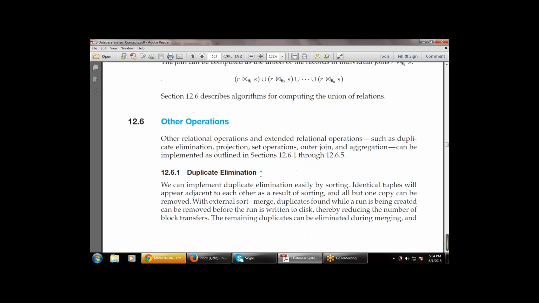Now, what are the other operations that will be done on the relational expressions? Other operations are duplicate elimination, projection, set operations, outer join, and aggregations. So first is duplicate elimination, that is, how to eliminate the duplicates.